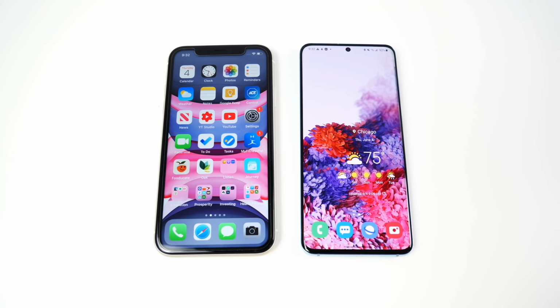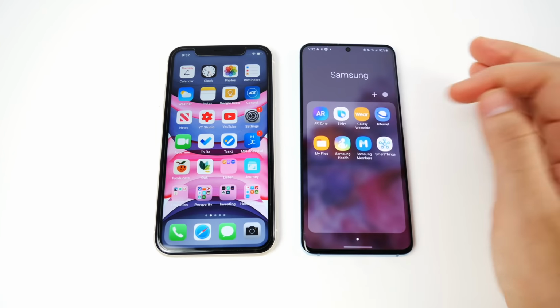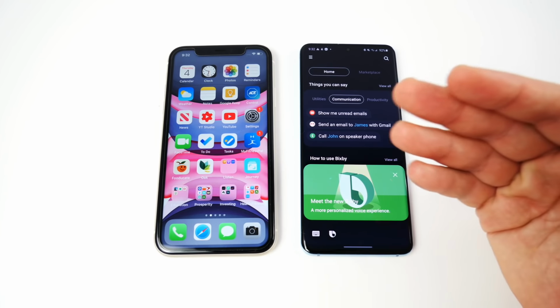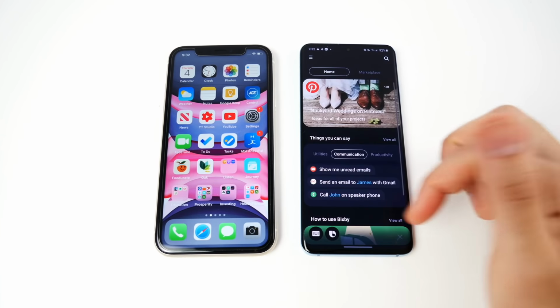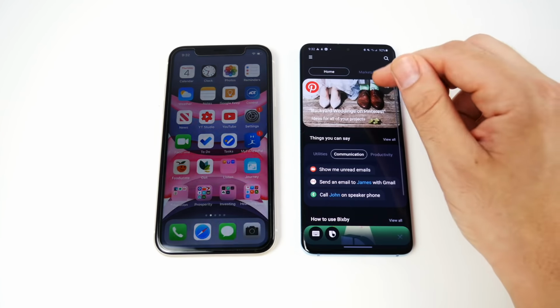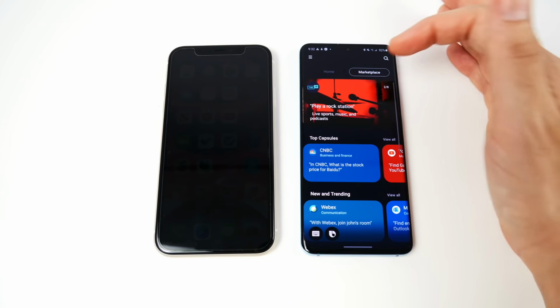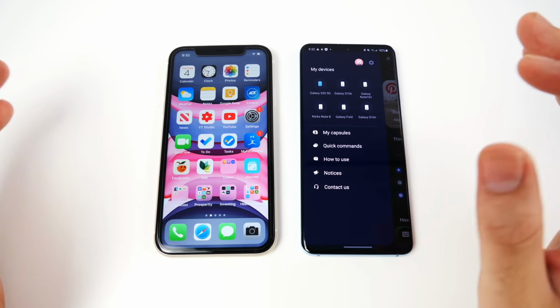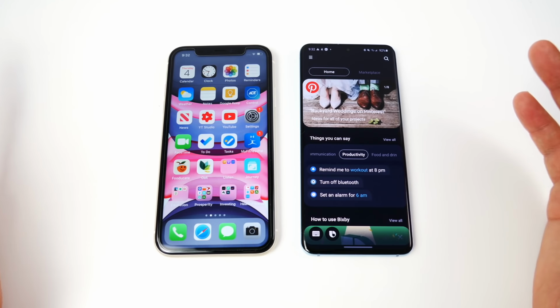So when it comes to the assistants, we do have Bixby on the Samsung device, which does basically the same stuff as Siri does over here on the left, but it has like this home feed, it has a marketplace with advertisements in it, which I don't really prefer. But at the same time, some people do really like how Bixby learns as it goes what you're saying.